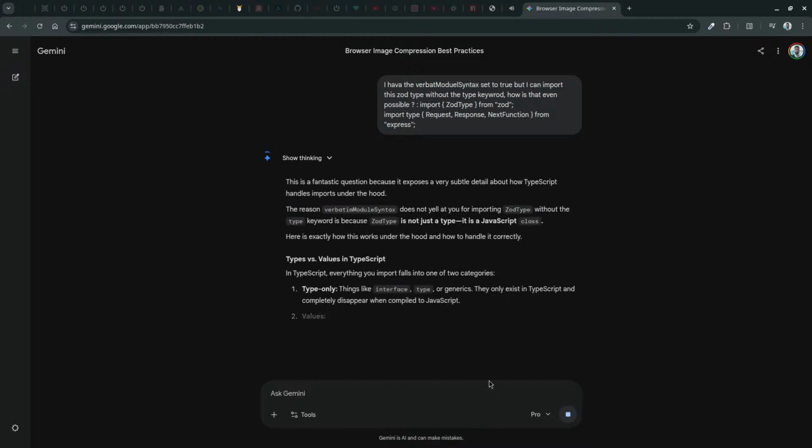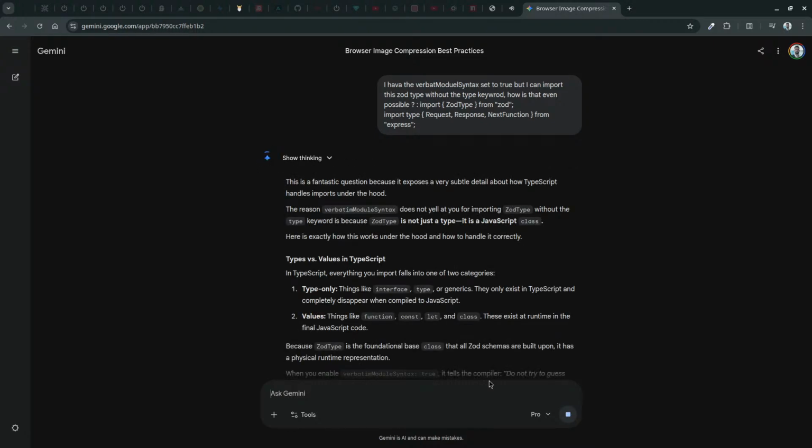This is a fantastic question because it exposes a very subtle detail about how TypeScript handles imports under the hood. The reason does not yell at you for importing Zod type without the type keyword is because Zod type is not just a type, it's a JavaScript class. Here's exactly how this works under the hood and how to handle it correctly.